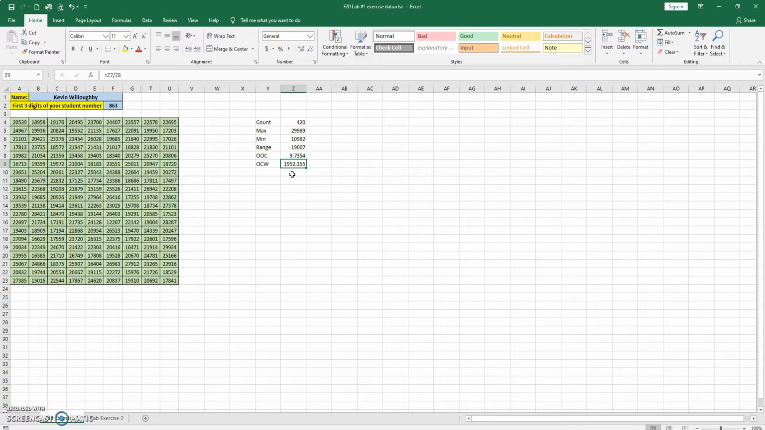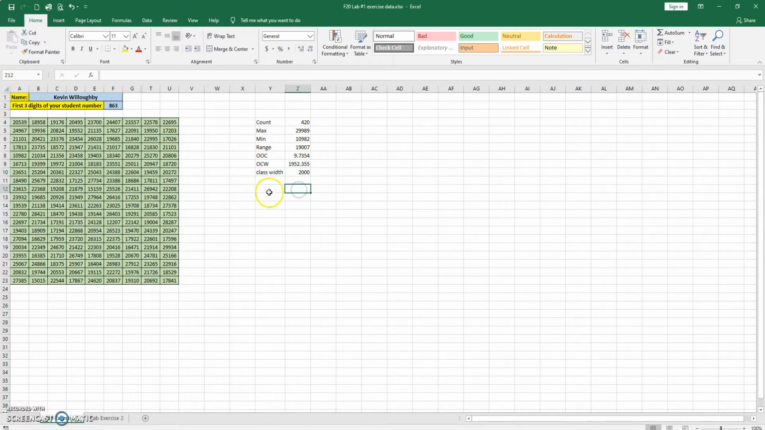I'm not going to use 1952.355. As it says in the instruction sheet, step 7 is to determine a class width to the nearest hundredths value. So I'm going to go here, class width, and the closest hundredths value is 2,000 for me. If this was 1948, I'd pick 1900. So I'm glad it's a nice even number, 2,000.